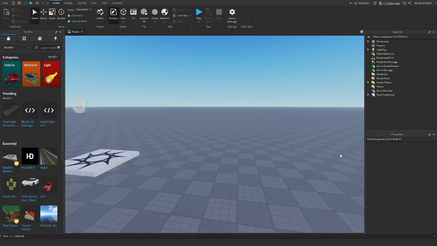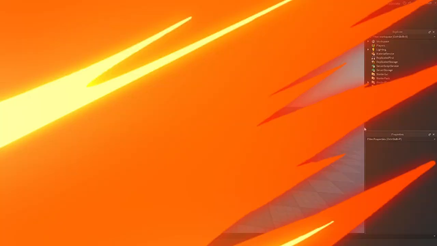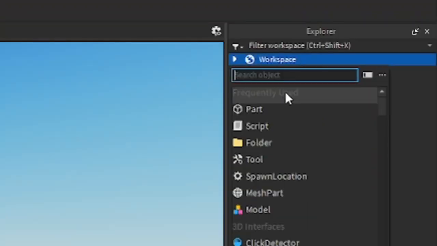Okay, this might be the creepiest thing I built in Roblox so far. I made a game where this object only moves when you're not looking at it. So I'm gonna show you how to build it step by step. Let's get started. First, go to workspace and add a part.